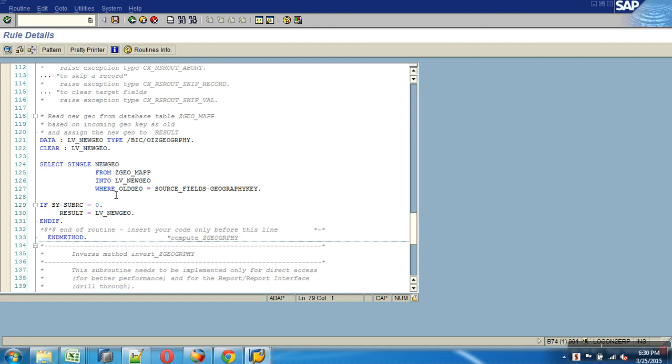So now if I look at this logic, I'm not using the start routine for populating data or manipulating. I'm only using the start routine for data preparation.